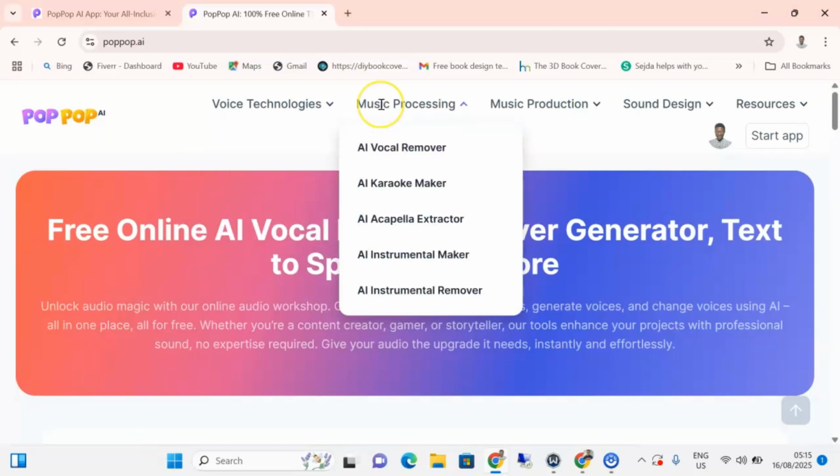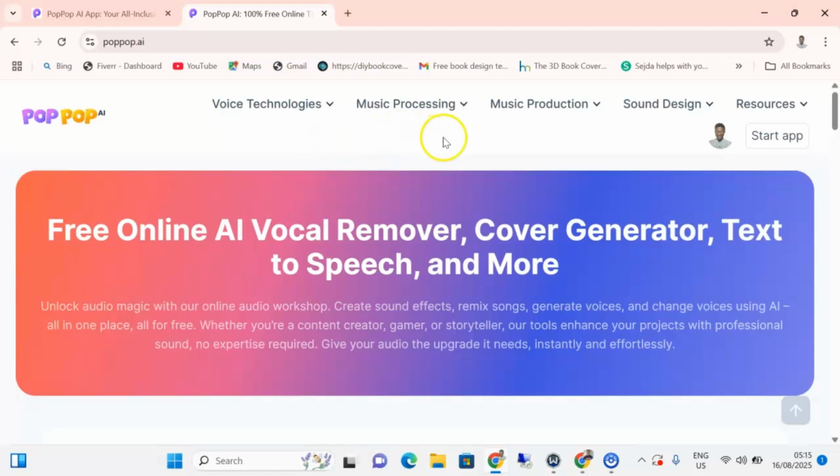Then the next tab here, you are seeing music processing. You can see AI voice remover, so you can use this tool to create your videos. And also you can see AI karaoke maker. That means you can use this tool, AI acapella extractor, AI instrumental maker, AI instrumental remover. So all these are the tools that you can explore while you are creating your content.